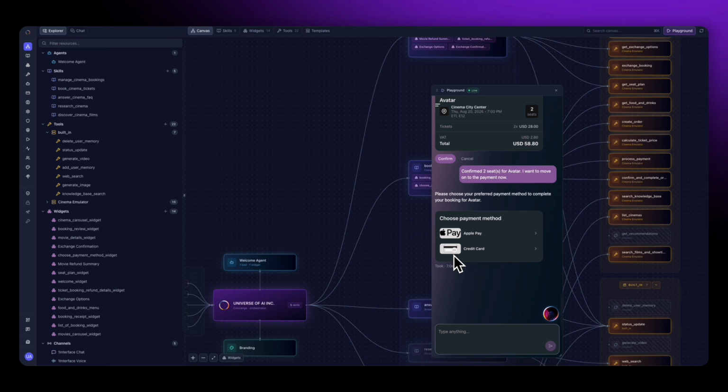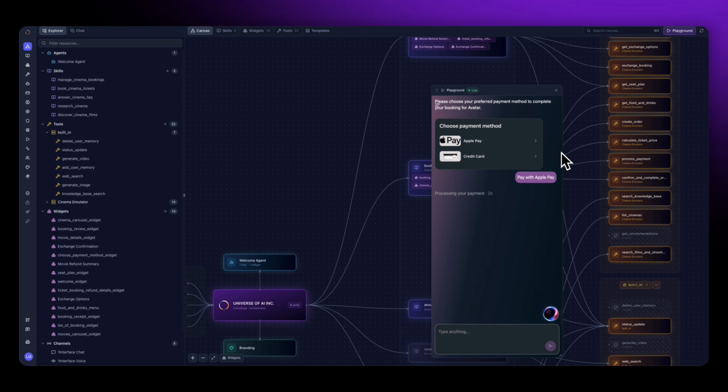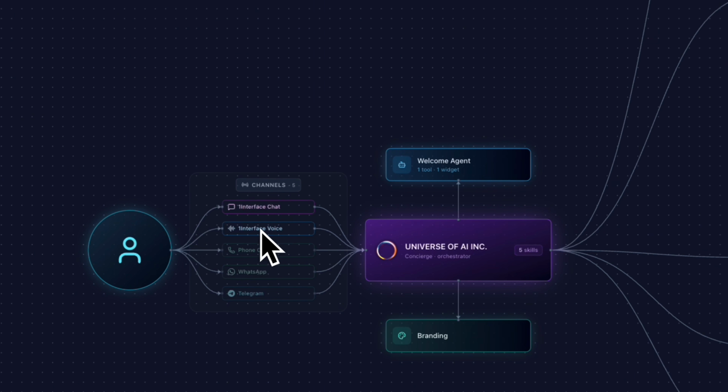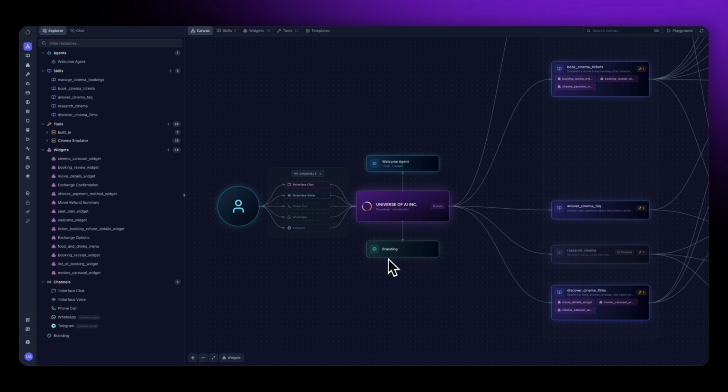I'm not going to choose a payment method or whatever, but if I were to, let's just say Apple Pay or something, then I can process the payment. Obviously, this is a playground mode, so this is just you testing out your workflow, but you guys get the idea. And one thing to note is that all of this was set up for you, but you can apply your own branding by going to your settings over here.